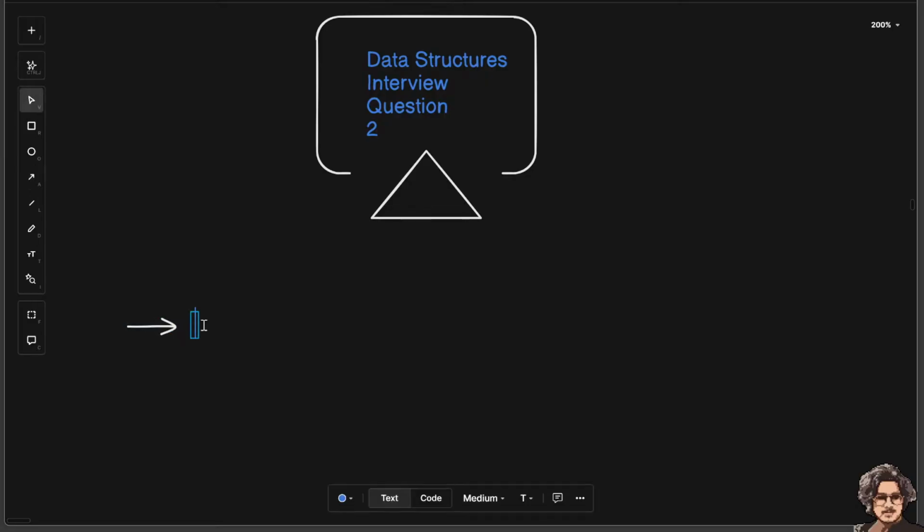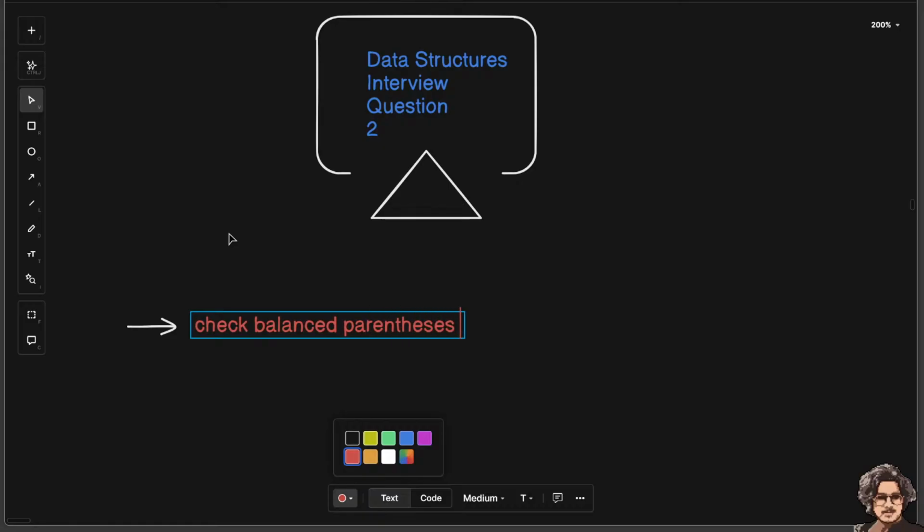So okay, the first question that we have to cover is one of the most famous and most generic questions asked in stack questions: check the balanced parenthesis using stack.